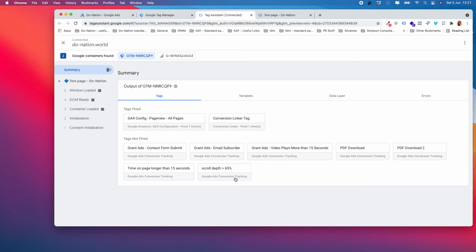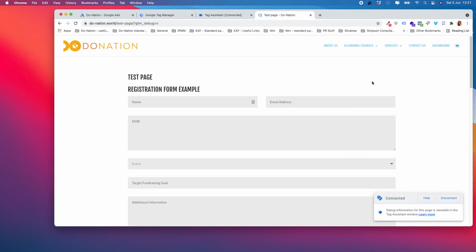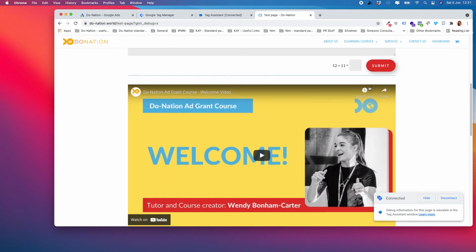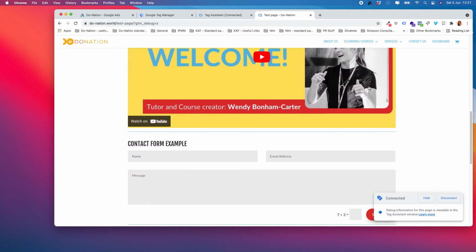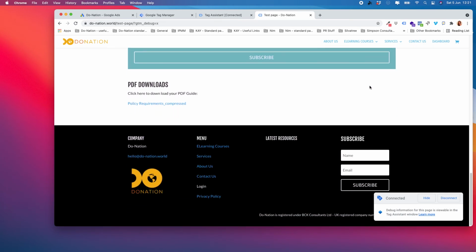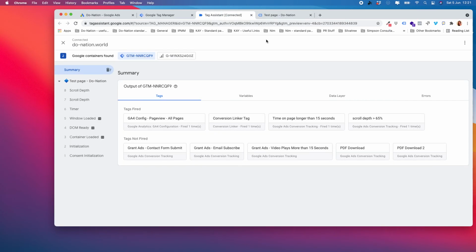So we can see, yep, tags not fired. We've got our scroll depth trigger there. So let's go onto the test page and quite simply, let's just scroll down the page. You can see we've added some different elements here for testing purposes. And then let's come across here and we can see that that has now fired, and we've also got our time on page longer than 15 seconds, which has also fired. So everything there is working correctly.